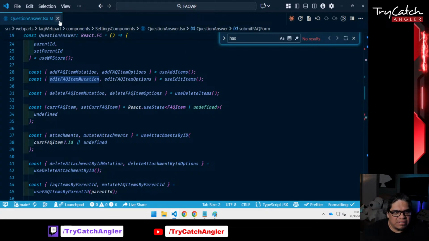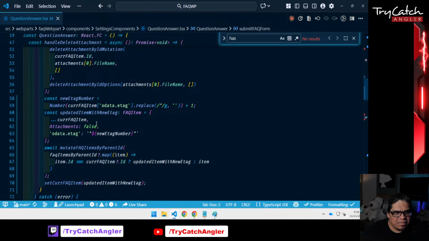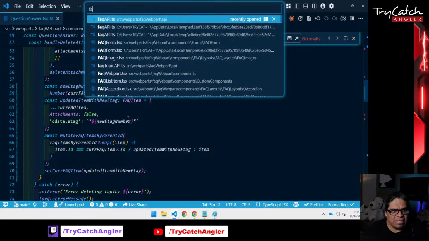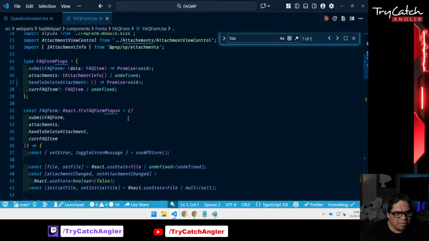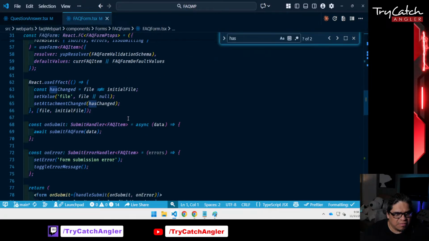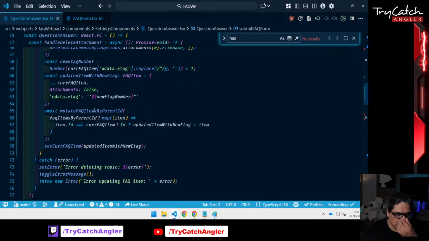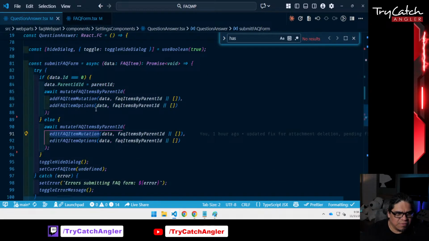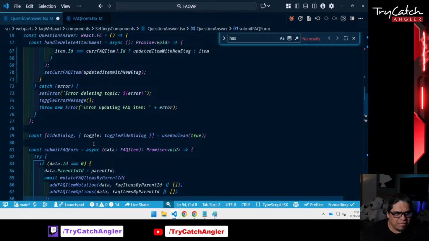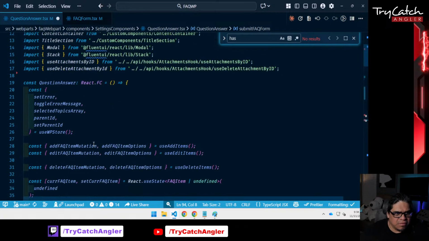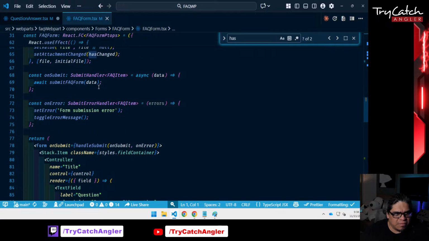la forma se cierre inmediatamente. I want it to close immediately. And to do that, it would be on FAQ form. We need to have a toggler in here and get rid of it from here. On the submit form, gotta get rid of it here. Toggle hide dialog, and we need to put it here.